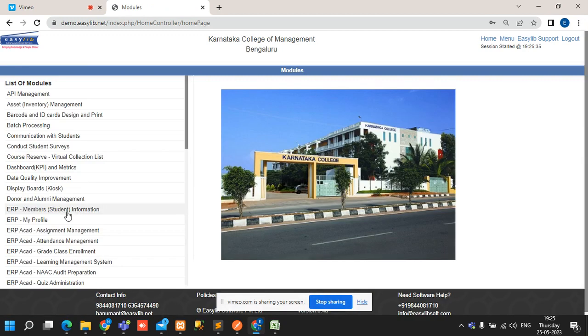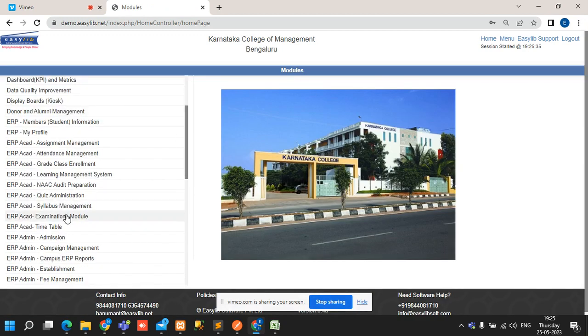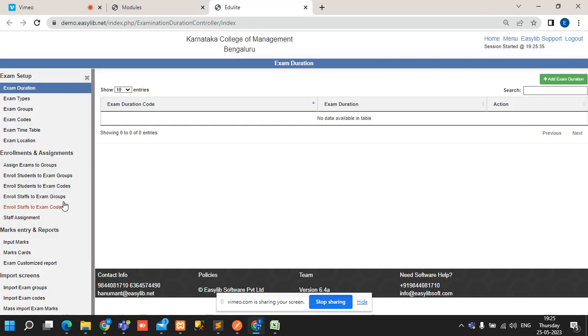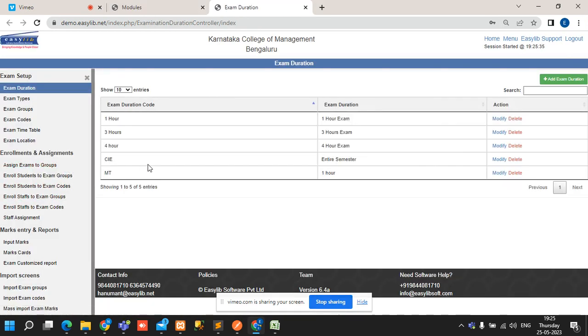Once you are logged in, you will be able to see the list of modules, and I will choose the examination module. Here, what you are seeing is that you can set the exam duration for a particular exam. Consider an example of engineering CSE. For the CSE maths exam, there is a duration of 3 hours.